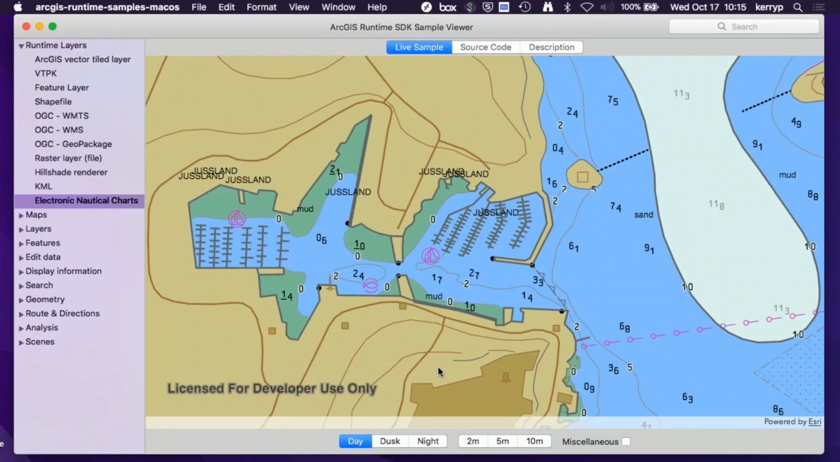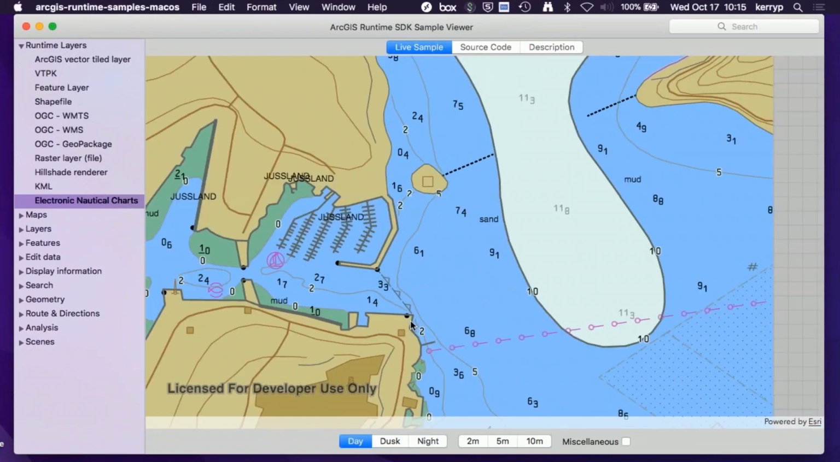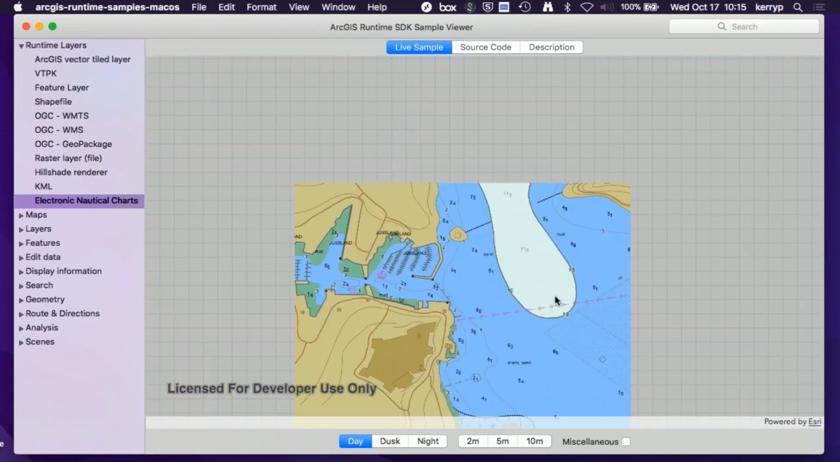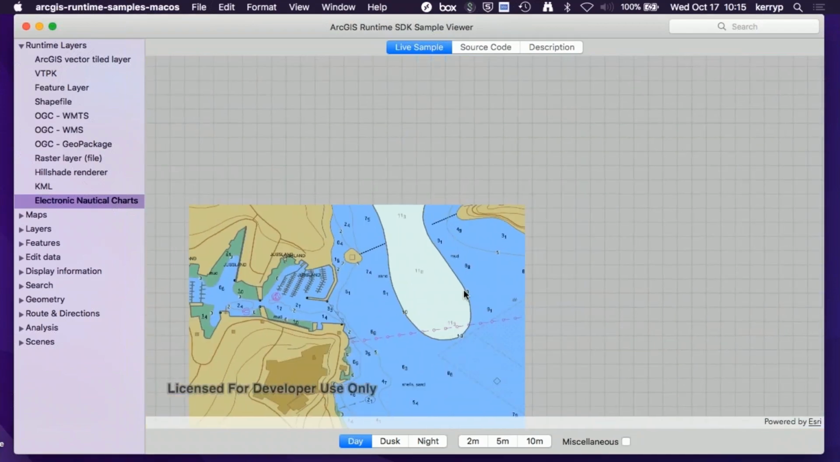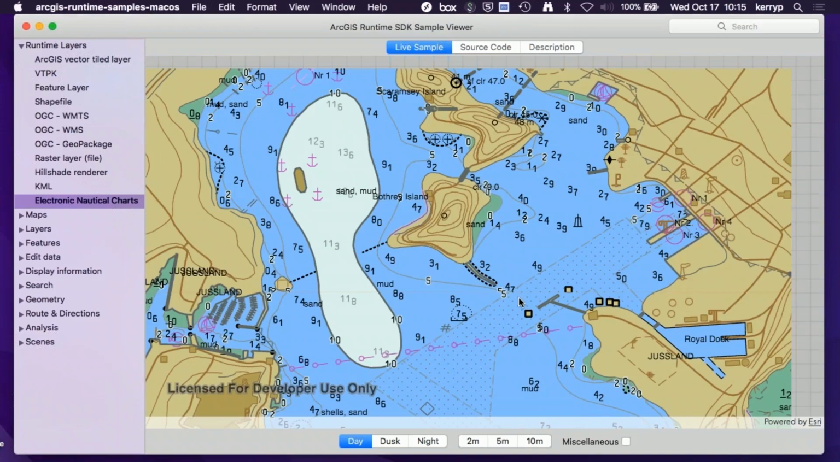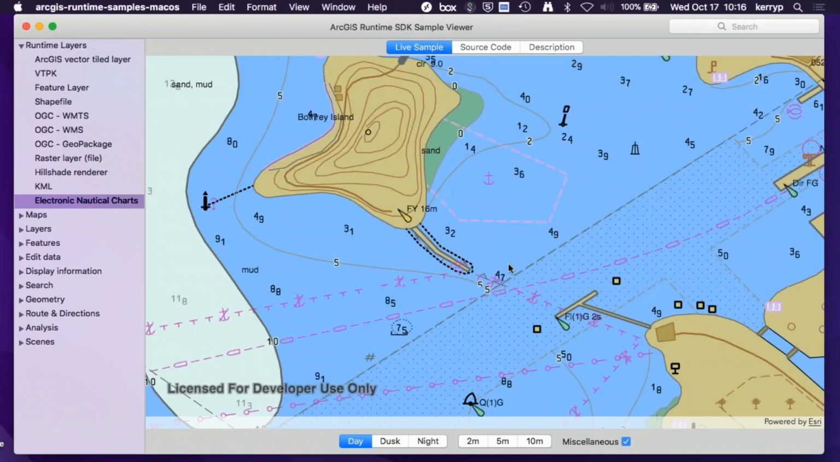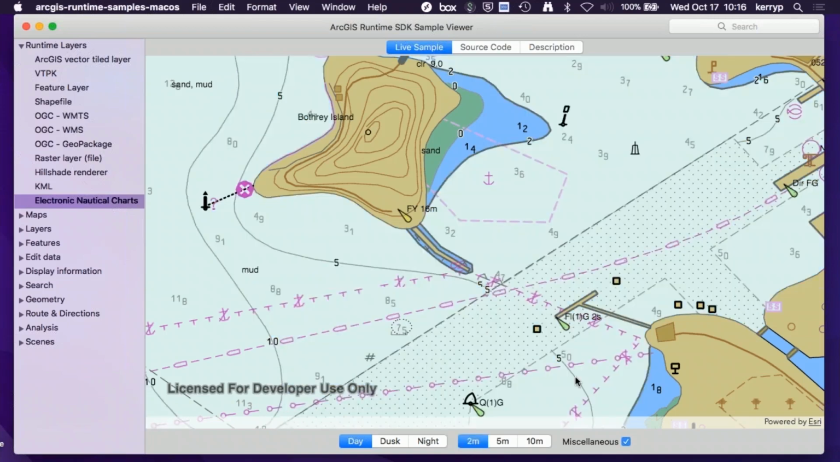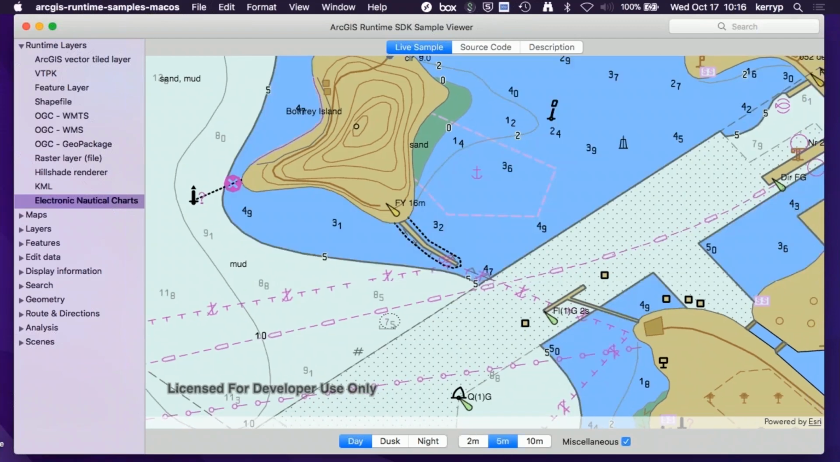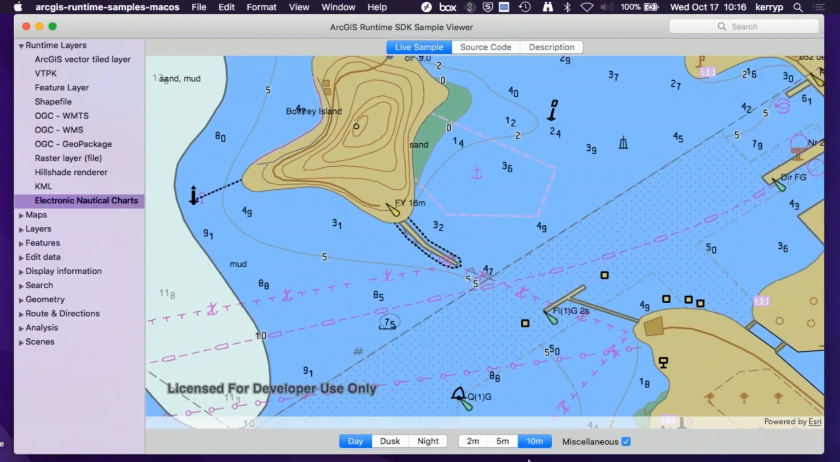That's because those are defined within that S-52 portrayal standard. Also, as I pan and zoom around, we can see some of the detail that we get in this data set. I can add some miscellaneous features such as beacons and buoys in restricted areas. But also for some, it's very important to be able to focus on specific depths. So we have the ability to focus on 2 meters, 5 meters, and 10 meters.